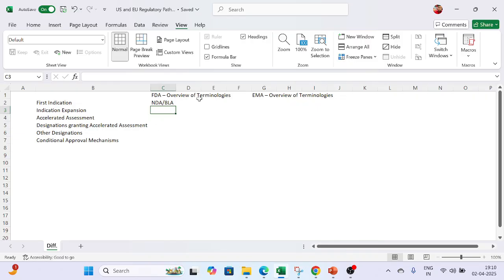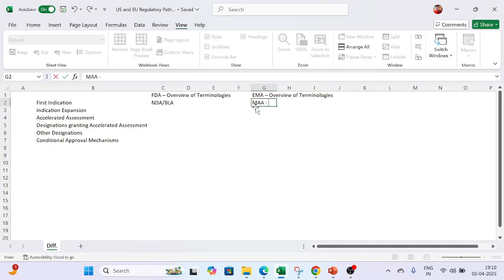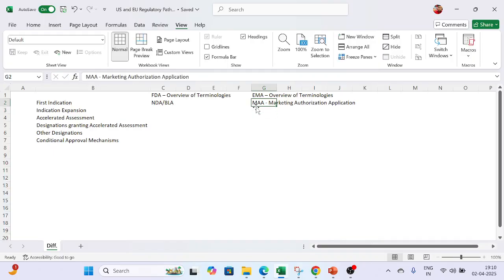However, in Europe we don't call it NDA or BLA, we call it MAA, which is marketing authorization application, for the first indication. This marketing authorization application is valid for both small molecules and biologics. In the US, NDA is for small molecules and BLA is for biologics, but MAA is for both.